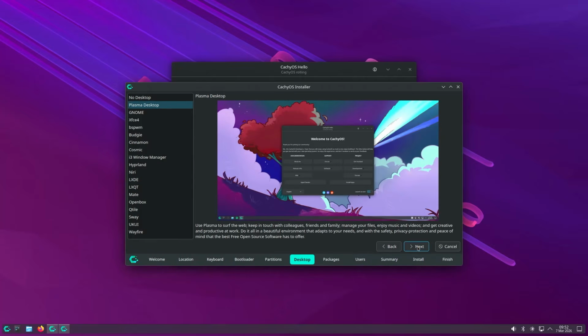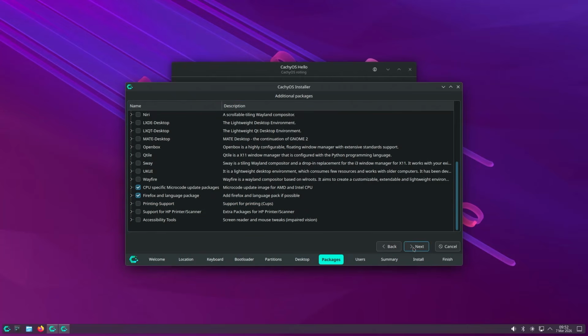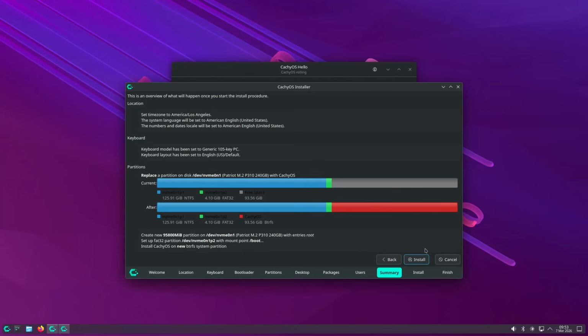And then select a desktop. I'm going to be using Plasma, next. And here, if you want to install any additional packages, and then next. And here, fill in your name, username, computer name, and password. Here it says use the same password for the administrator account. So if you want to use a different password, you can select it, and then you can put in a different password for the admin account. For me, I'll be using the same password, and then next. And this is the summary screen. It gives an overview of what will happen once you start the install procedure. So you can review over it, and then when ready, hit install.